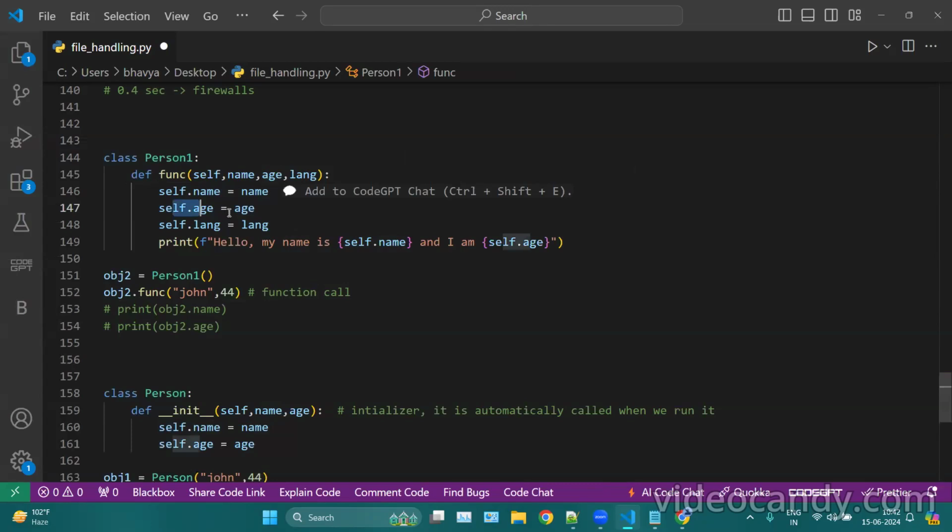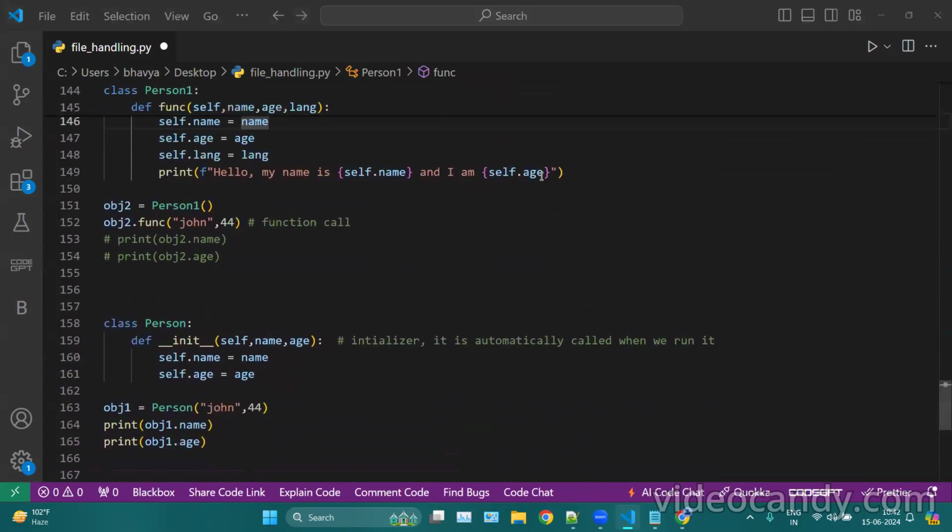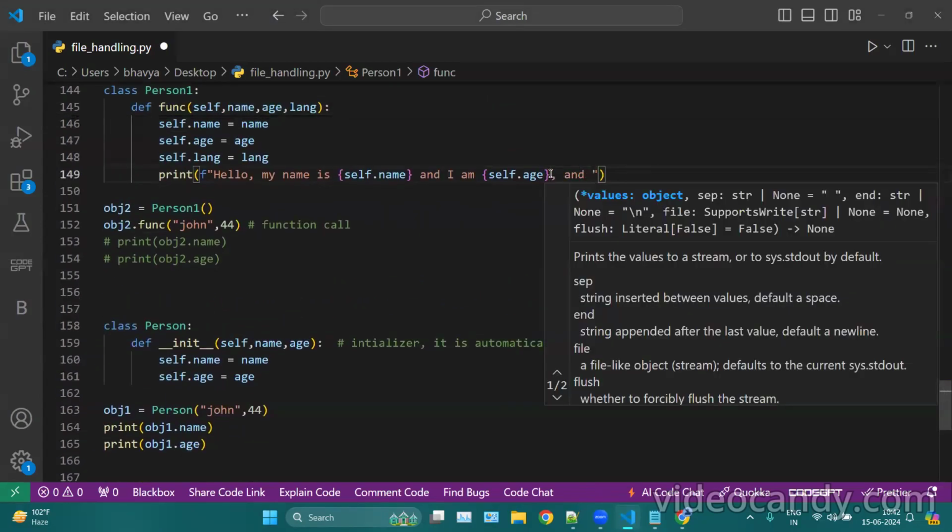With self.age, we are recognizing the age. And with the help of self.language, we are identifying the language. Like there's some name parameter, there's some age parameter, there's some language parameter within the class. So with the help of self, we are identifying that particular name only. Then we can also put another line here, let's say, and language is, we can put self.